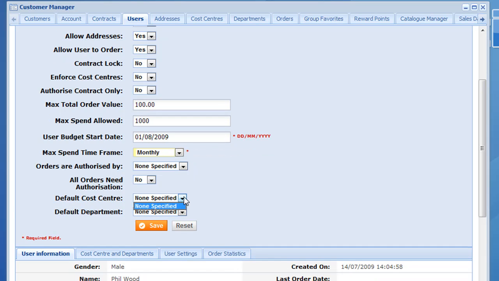Underneath that, you can define a default cost center and department for each user if you use cost centers and departments. And that's pretty much user settings. So we go ahead and click save.